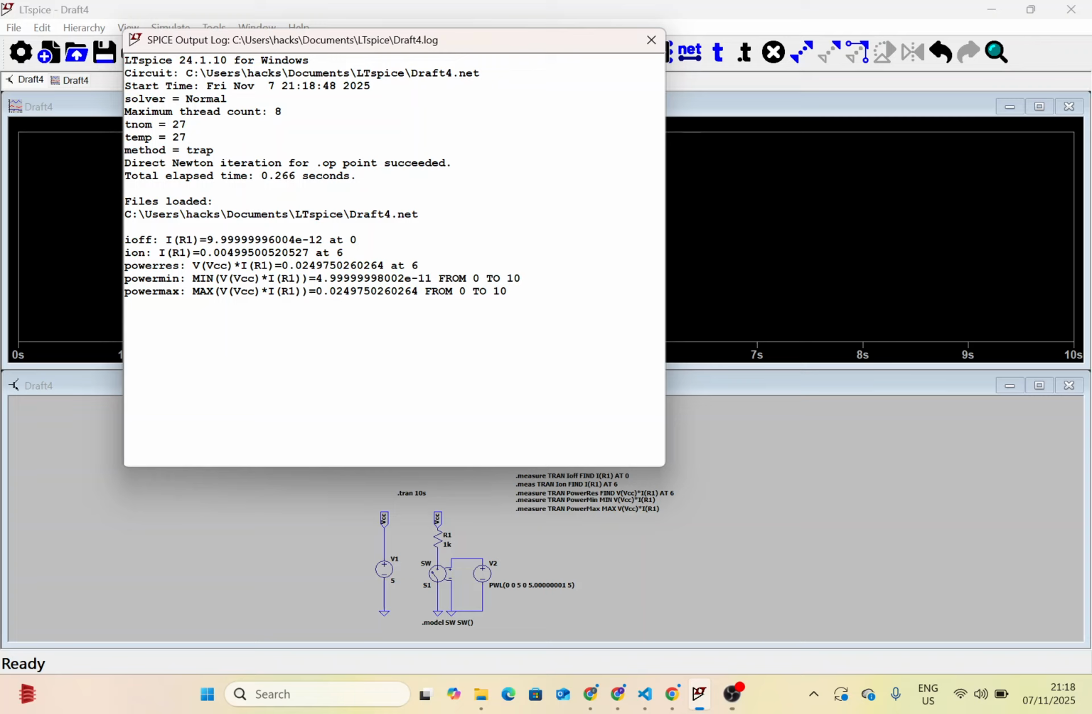So indeed you can see that power minimum is 0, right? This is 0.00, like 11, so 10 more zeros before these numbers come, so that is essentially 0. And the maximum power dissipated is 0.025. So it's basically the same value that we calculated here, and this occurs when the switch is closed.